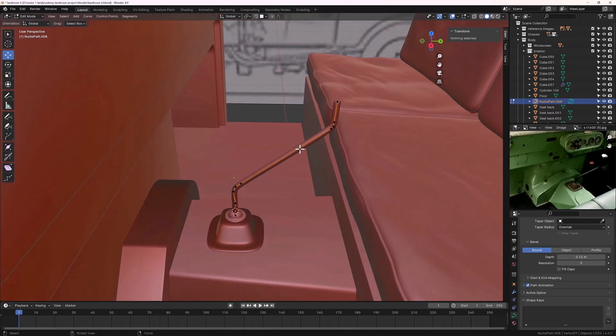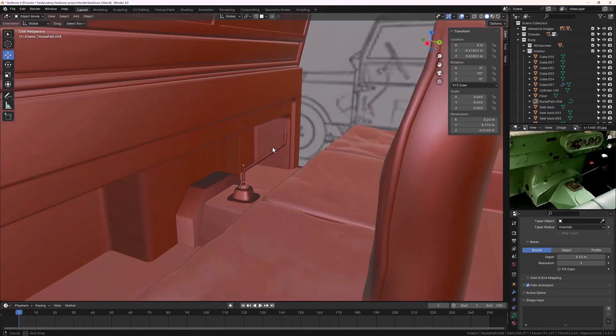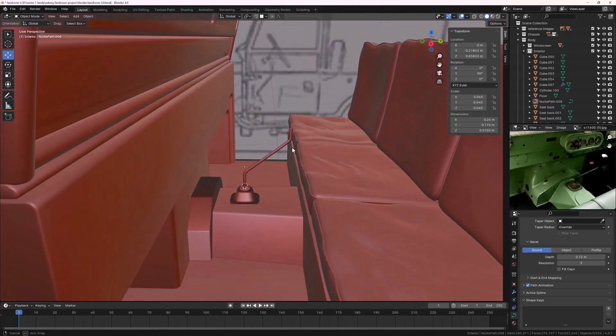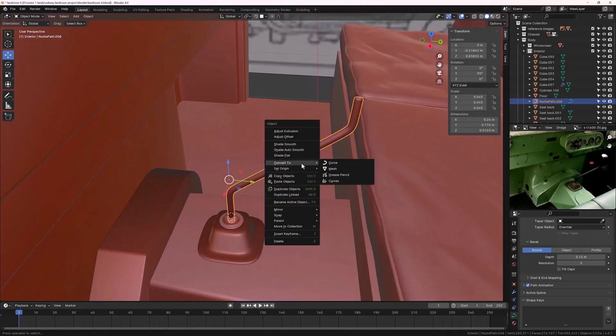Okay, so let's actually tap out of edit mode with this one now, and just take one final look at it. See if we're happy with the size. And I think we are. So I'm actually going to convert that now to a mesh.